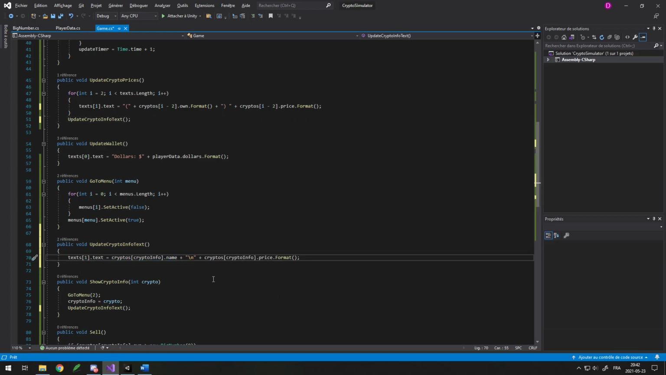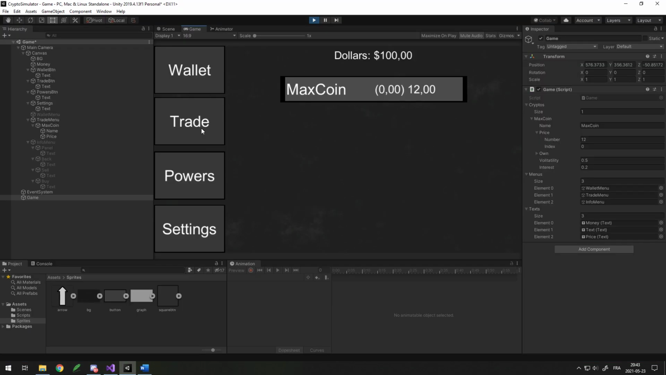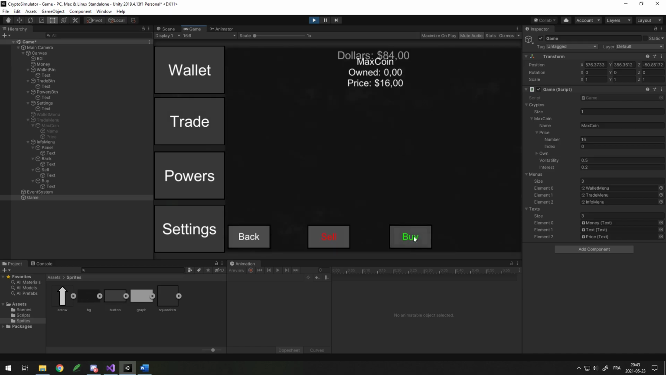So here I want to do own and then the amount I own, and then I want to do the same thing for the price, so I'll do plus this. Here I'll do the price, I'll put a little $ sign before, and I'll put the price. So now as you can see, I own 0 and it's $13, and if I buy one, it updates it here. Actually there's a little bit of delay, so I want to fix that.